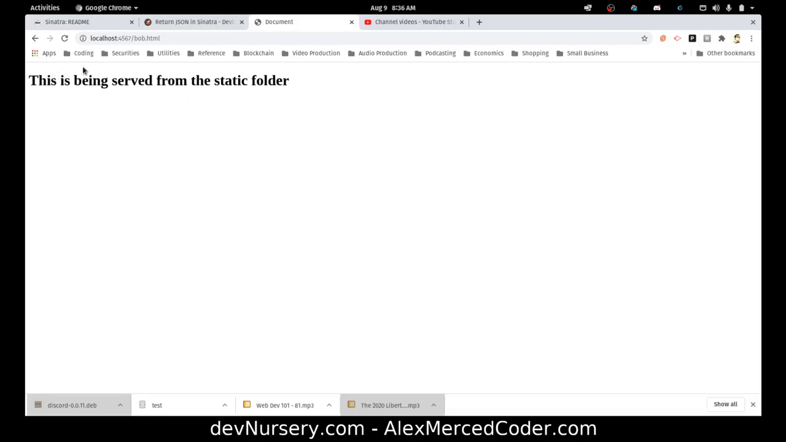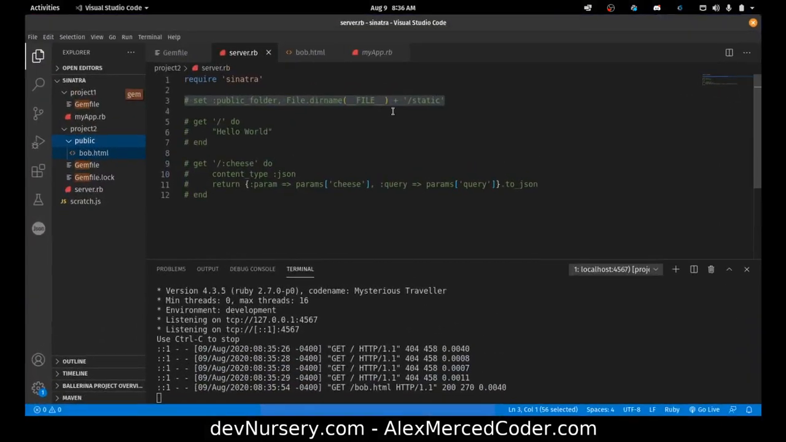But the idea is you can serve stuff from that public folder. If you wanted to change the name of the public folder, you would just use this line of code, set public folder. But by default, it'll work from a folder called public. Cool. Next let's talk about templates.